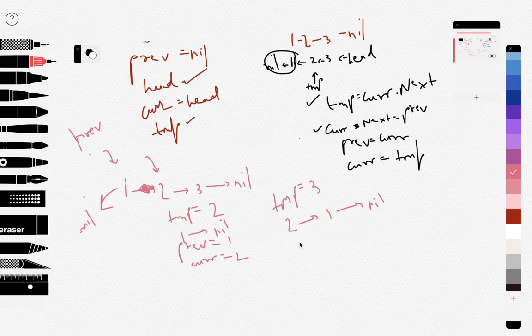And now previous is equal to current. So previous is equal to current, and what is current? Current is 2 in this iteration, and current is equal to temp. What is temp? Temp is 3. So this is how our linked list will look like now.